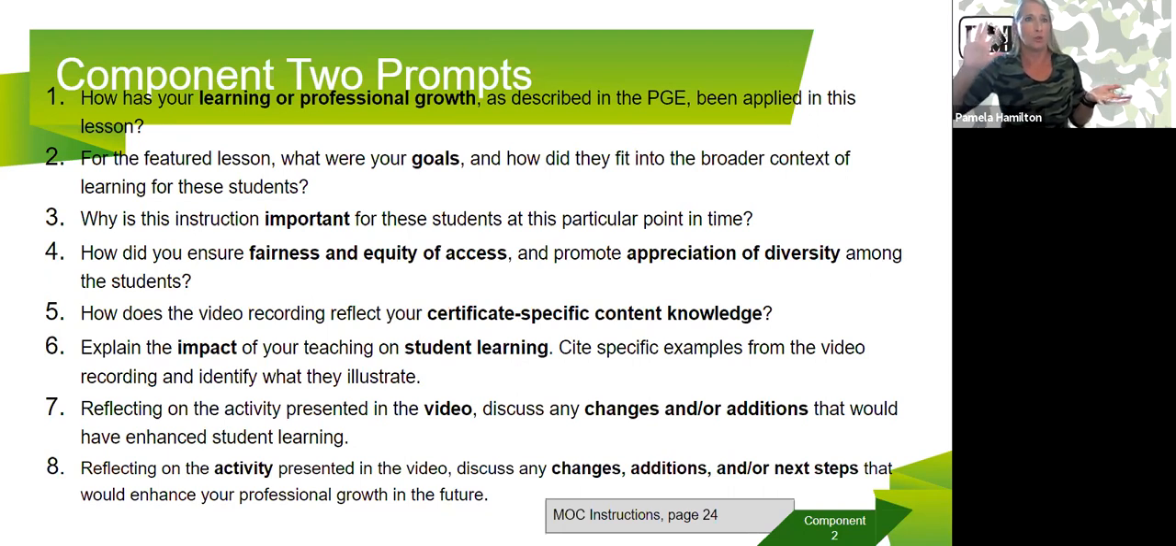Question 5 is a trick question. How does the video recording reflect your certificate specific content area? Remember in the beginning where I said 9 out of 10 teachers renew or achieve maintenance of certificate? Those that don't, their video was not in their certificate area, or they didn't indicate that it was the appropriate age range of the students.